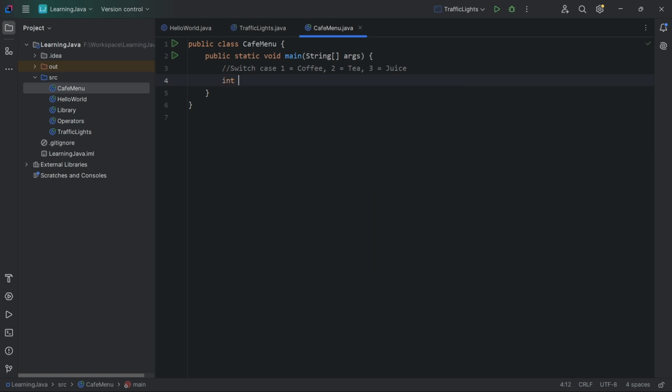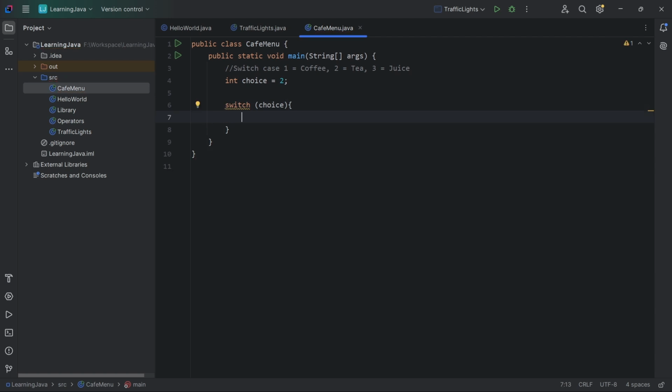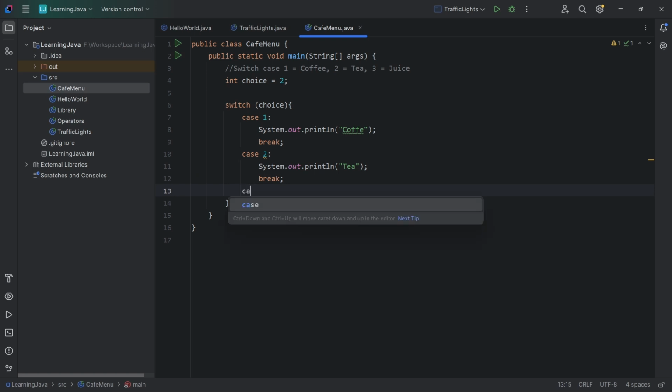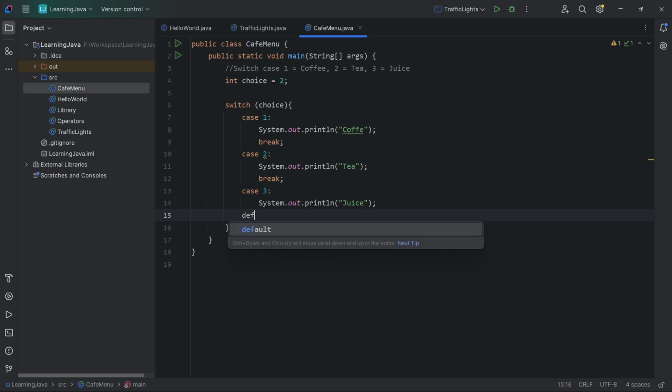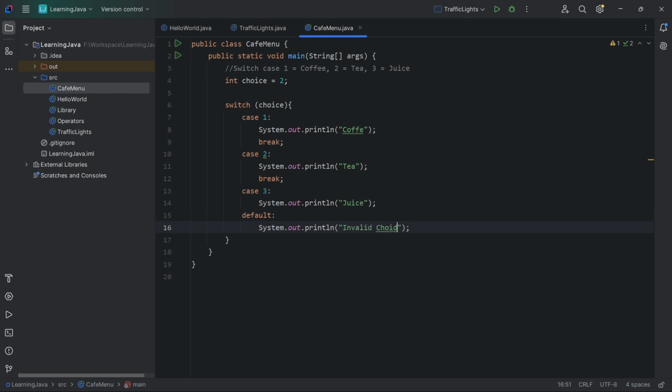For that, let me declare an int variable called choice, and initially we'll assign it 2. The syntax is switch choice, open and close braces, inside it case 1, that means we have ordered coffee, break. Once the case is satisfied, we have to end with break. Next, case 2, that means we have ordered tea. Next is case 3, that means we have ordered juice. Other than this, if we enter any other choice, that will go under the default case. System dot out, invalid choice. So this is the code.